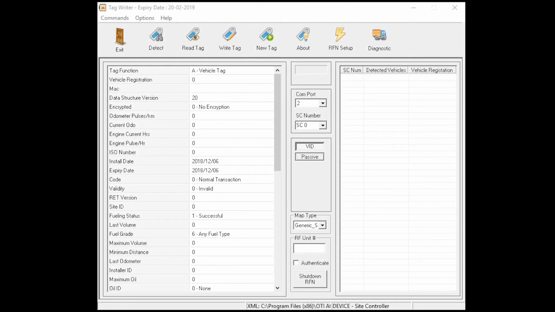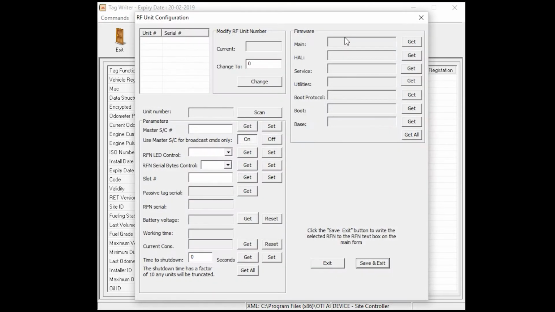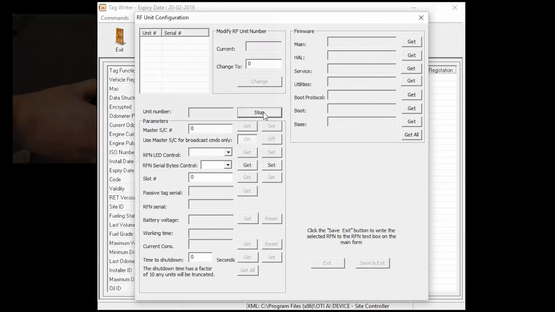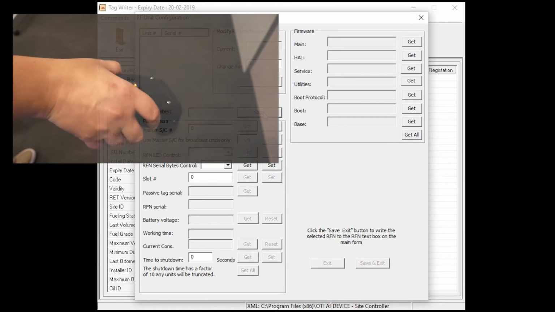Setting up a new RFN, you want to open up TagWriter software. Make sure your COM port is showing your issuing unit COM port number, and click RFN Setup. In this screen, you want to click on Scan and shake your RFN to initialize it.